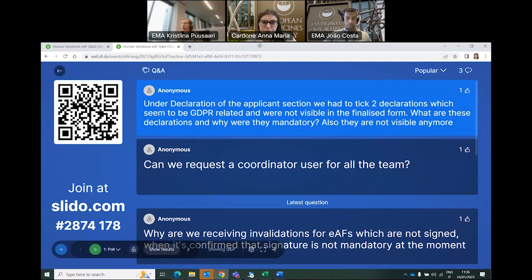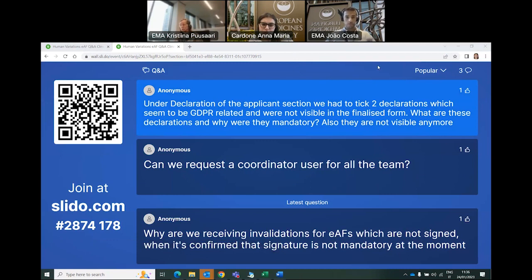Yes, these are indeed data privacy related questions. They are mandatory and they are visible in the web UI when you have changes that relate to product information. So, for example, if package leaflet, labeling or SPC is ticked, then those three mandatory tick boxes do appear under the declaration section.